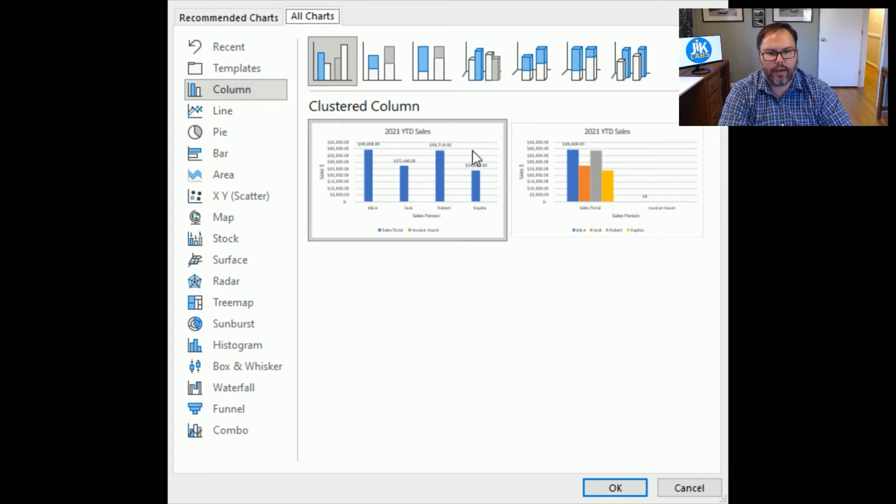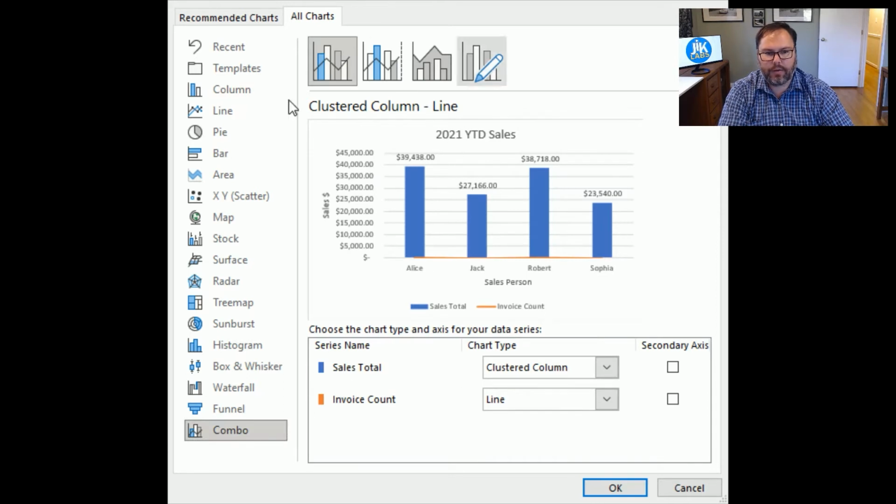So we could do column. It's not going to work very well, but what we want to do is, in all charts, come down to the very bottom and select combo. And now we can see we have a couple of different choices. Right now we have a column chart with lines. It's very difficult to see on this screen, but we can see that the invoice count is pretty much sitting down around 0. So this chart and this extra data is going to do us no good whatsoever because it's sitting at 0, given that our sales dollars are significantly larger.